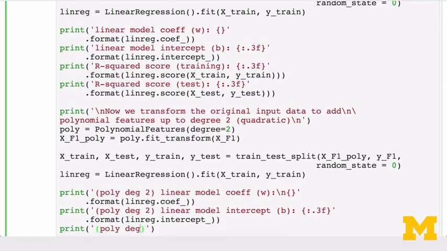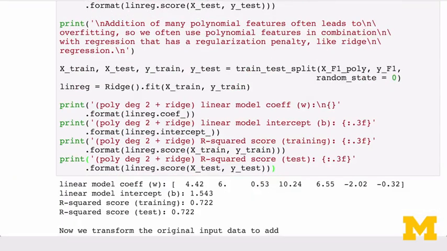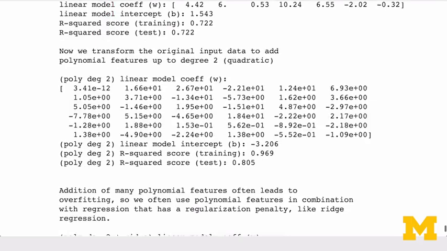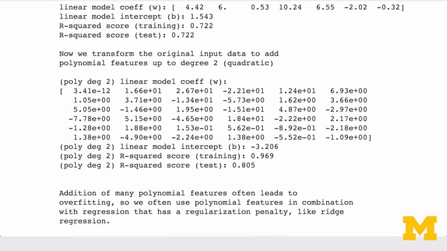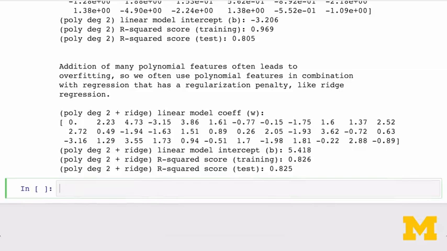So the third regression shows the effect of adding regularization via ridge regression on this expanded feature set. Now the training and test R² scores are basically the same, with the test set score of the regularized polynomial regression performing the best of all 3 regression methods.